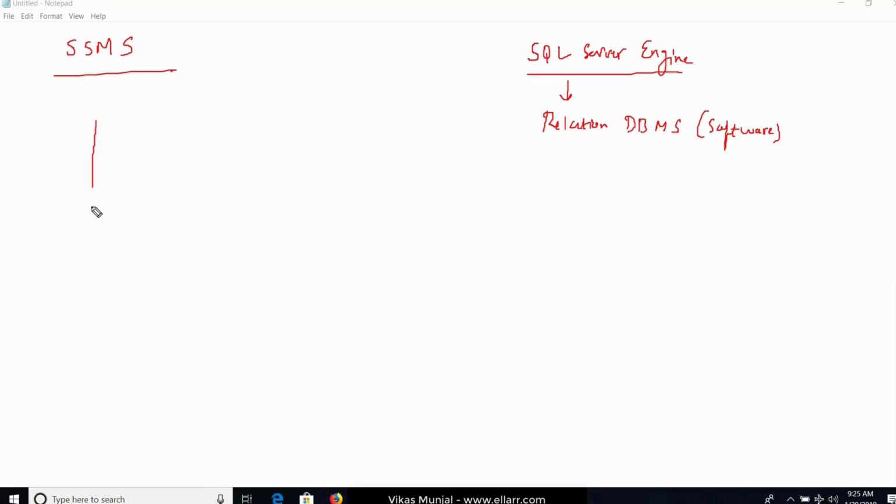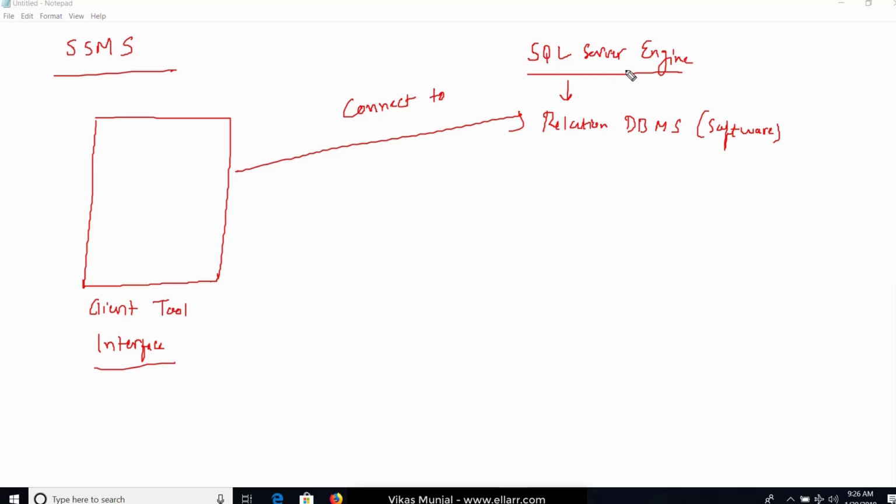And SSMS is what? SSMS is a client tool, or I can call it an interface. Using this interface, I can connect to the SQL Server Engine. All the T-SQL commands I will write in this client tool, like creating tables or databases, inserting data into the tables, modifying the data, deleting the data, selecting the data from the tables. All these operations I will do in the client tool, which is known as SQL Server Management Studio.